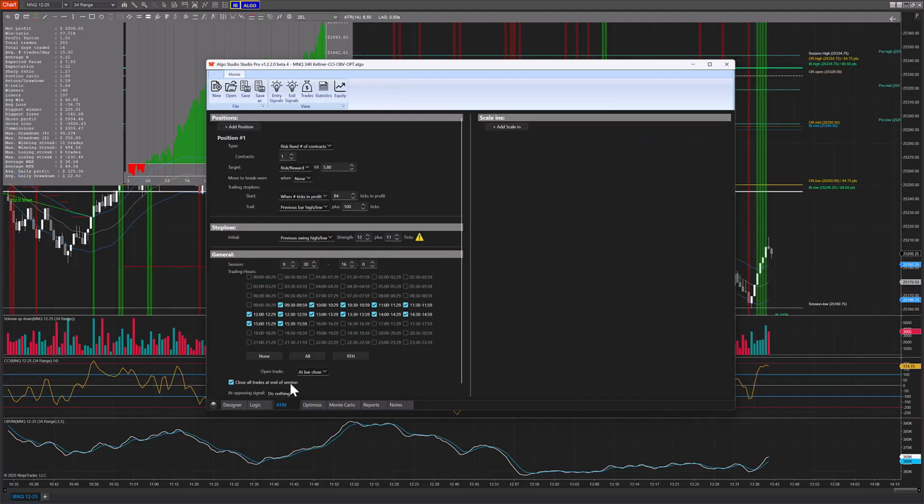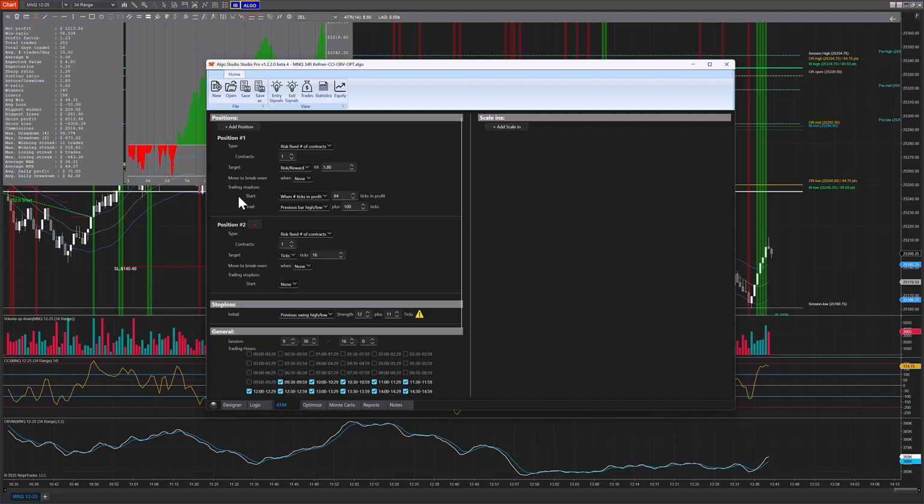Now, in the ATM, I could come over here. I could add a position. I could add 2 positions to this and have it optimized for multiple positions. Here, it's adding a second one. I could add another one. I could try and spread this out.